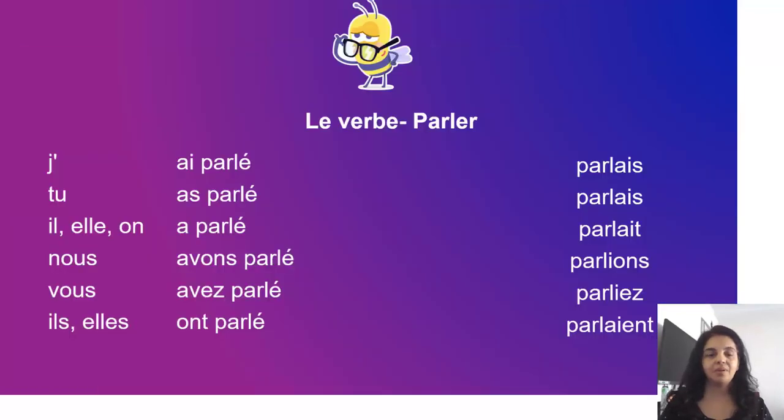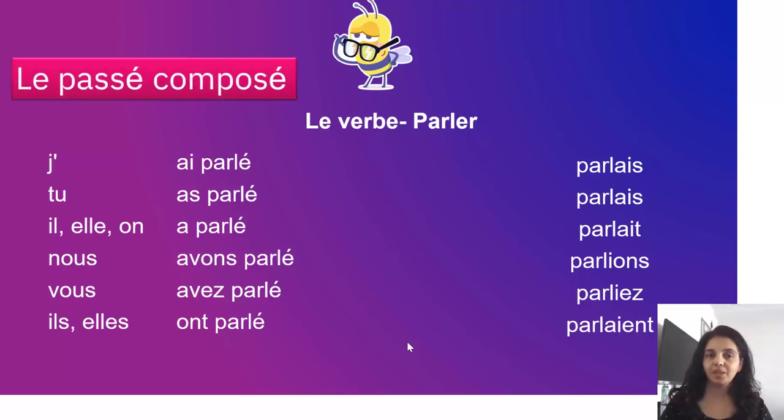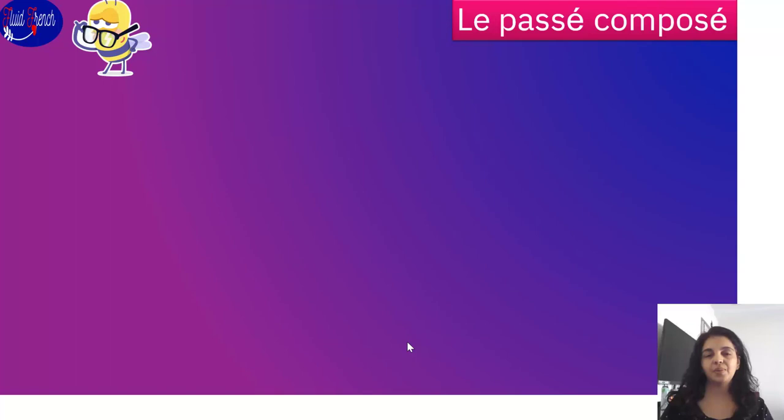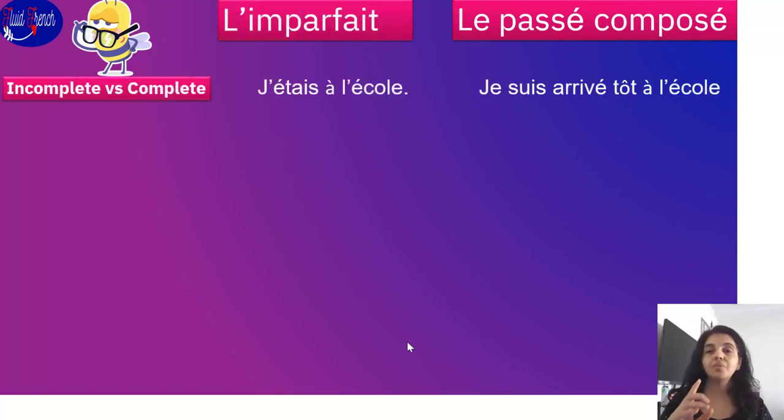Now, this is just to show you how passé composé is conjugated and how imparfait is conjugated. This I'm sure you know if you're at a B1 level. This is passé composé, this is imparfait. Yes, now we will compare the two, le passé composé et l'imparfait. So the first difference is complete versus incomplete actions. We use imparfait for incomplete actions in the past and we use passé composé for actions that were completed in the past. Let me give you an example.